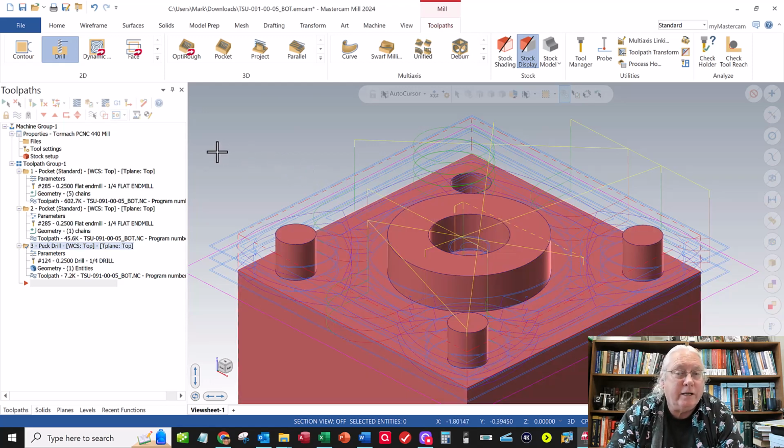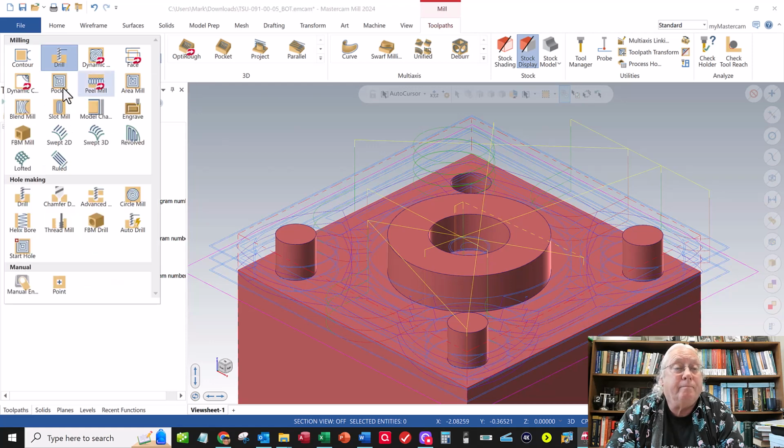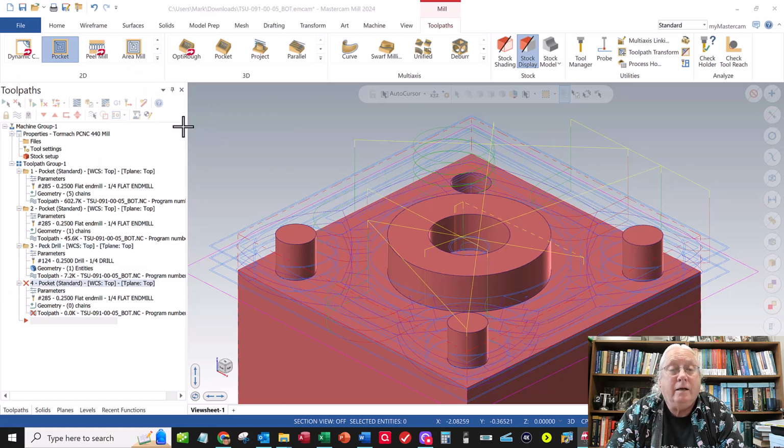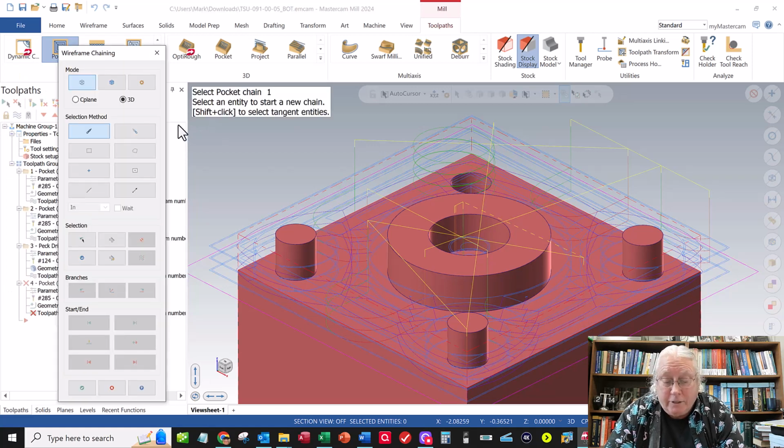You'll do the same thing. Again, all yours will be slightly bigger because of your gap. So I'm going to come up here and do one more pocket. Here's the pocket. And I'm going to choose my 1/8" flat end mill.